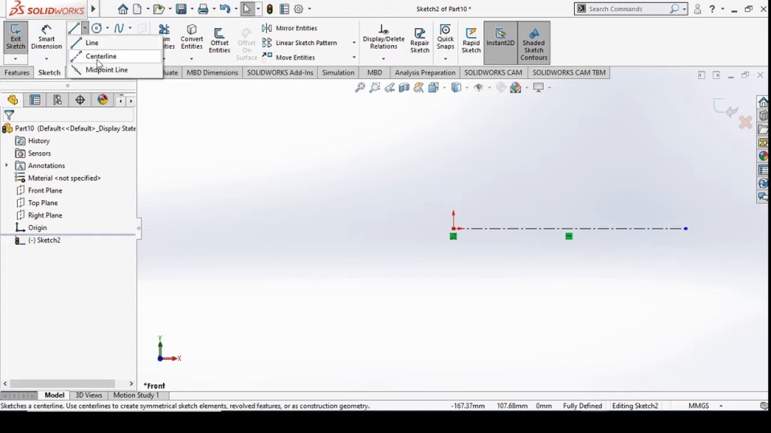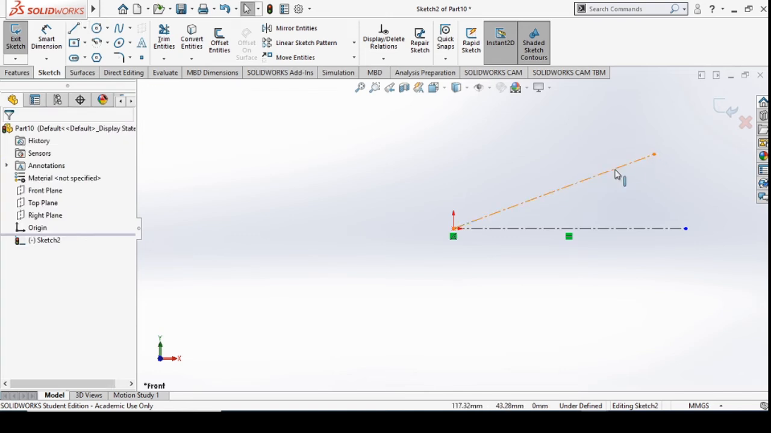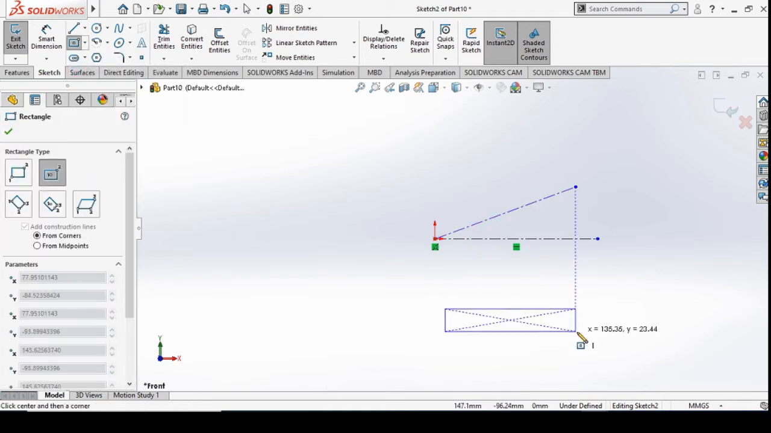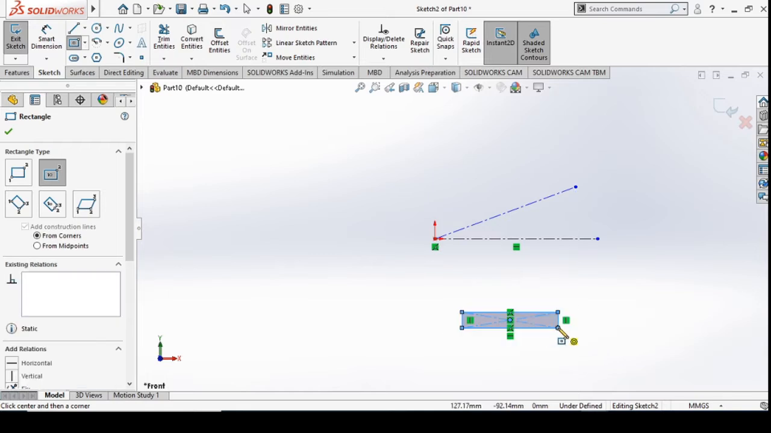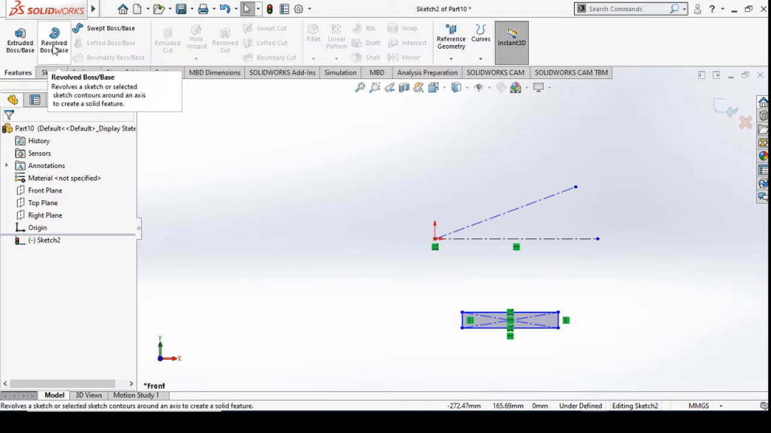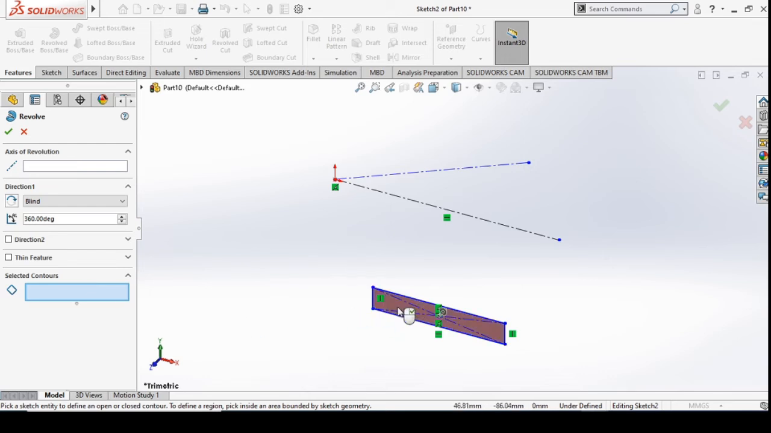horizontally, and let's make another center line through the origin, and this time it's through an angle with reference to this axis. So click on escape to exit the sketch center line command, and now let's make a center rectangle, which is offset from this center line, and let's now do the revolve command. Click on revolve, and for the sketch contour select this sketch, and for the axis select this axis.